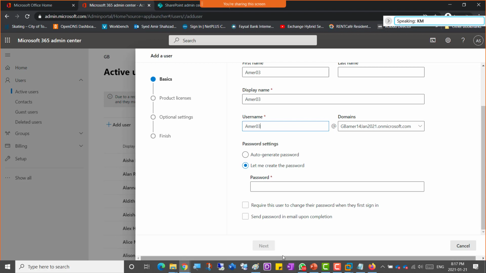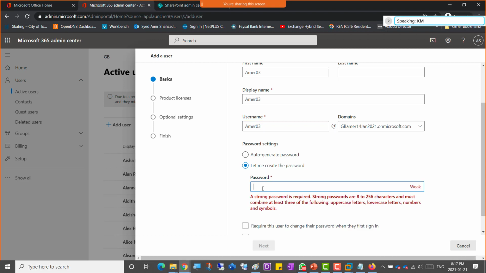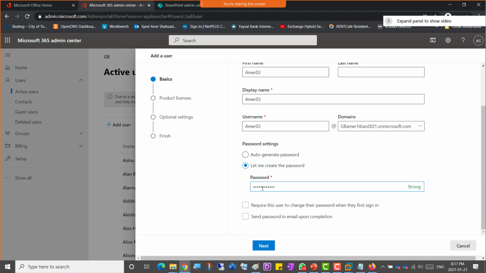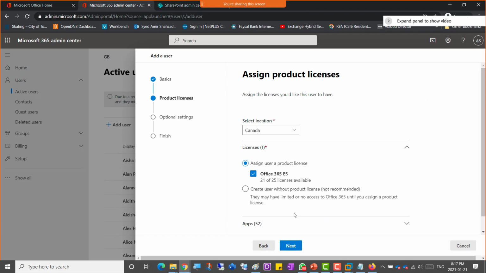Okay. So I'll just go for let me create, and we're not going to actually log in from these users in the majority of cases. Next. That's it. Next.